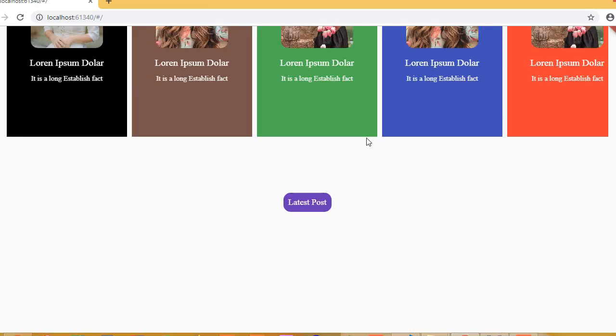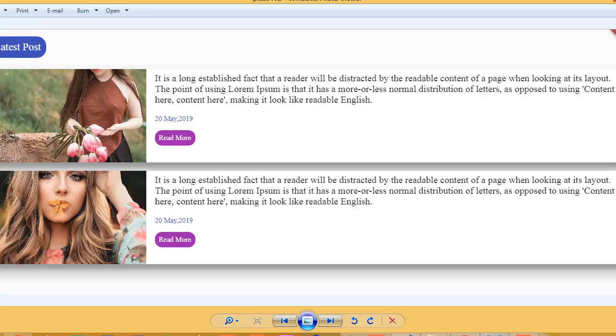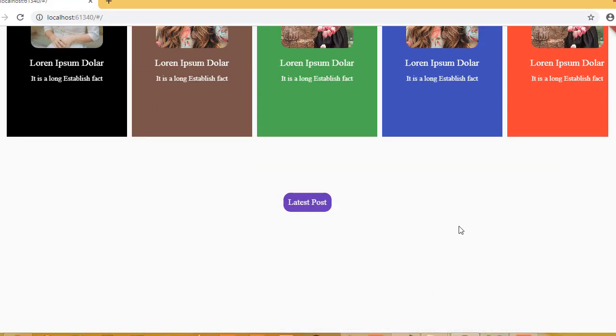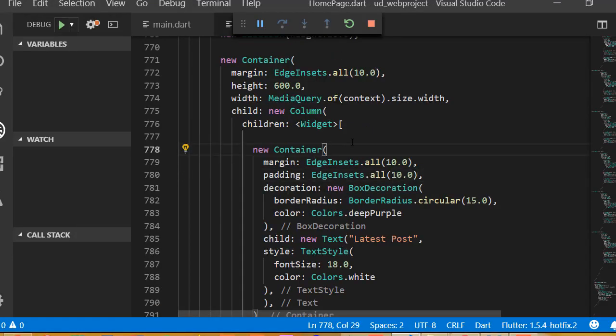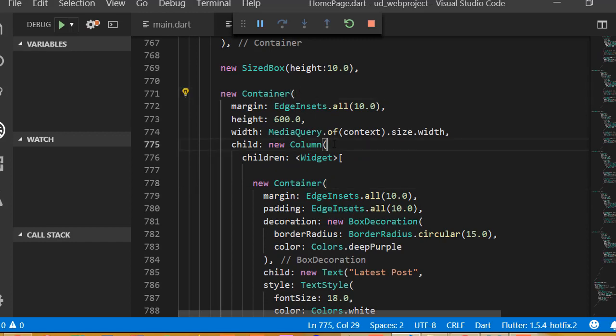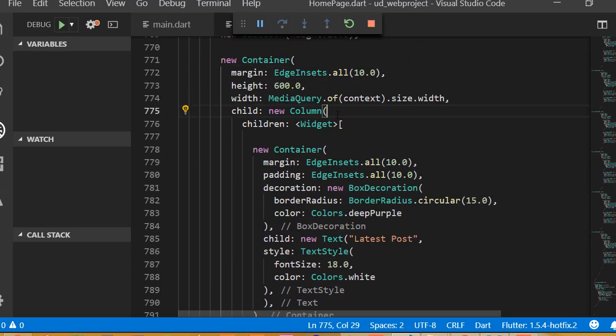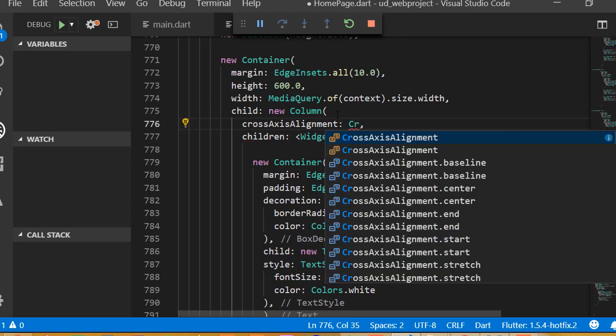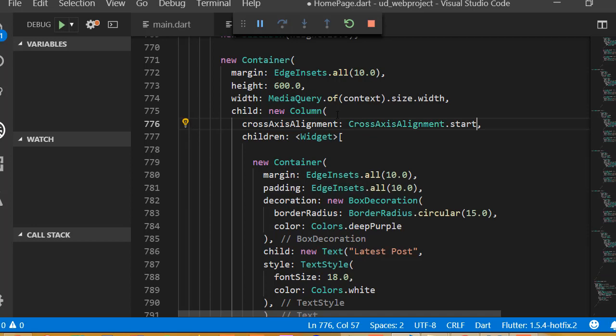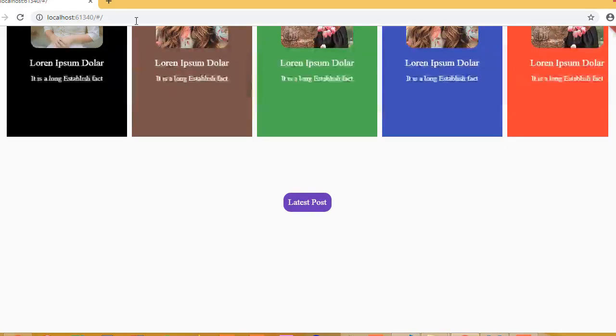Now we need to add this post on the left side according to this image, but it's in the middle. So how can we solve this? All of this container is added inside this column. This column has a property called crossAxisAlignment, and crossAxisAlignment.start. Okay, now save it and then run it.